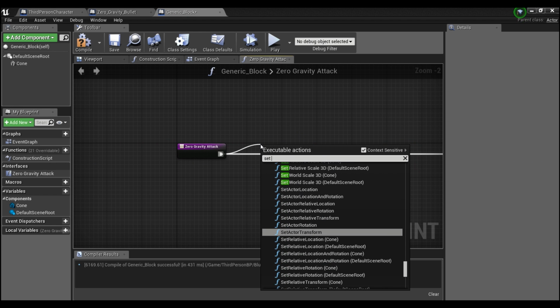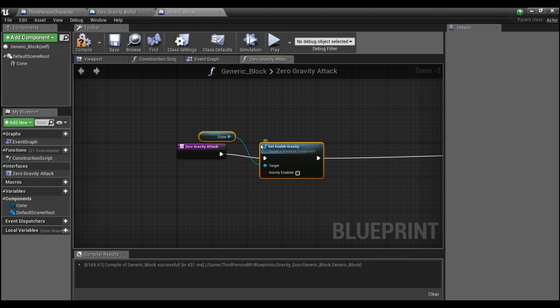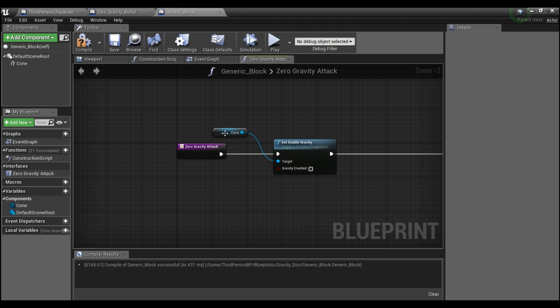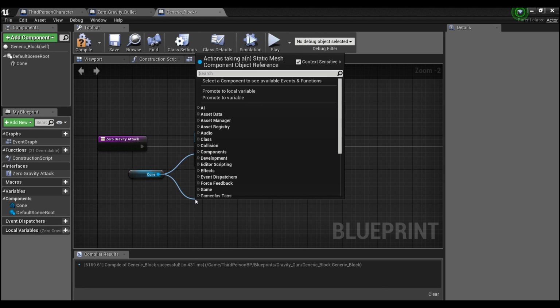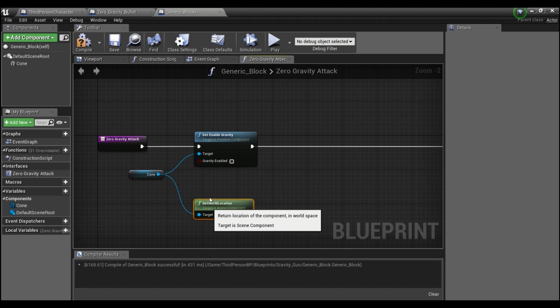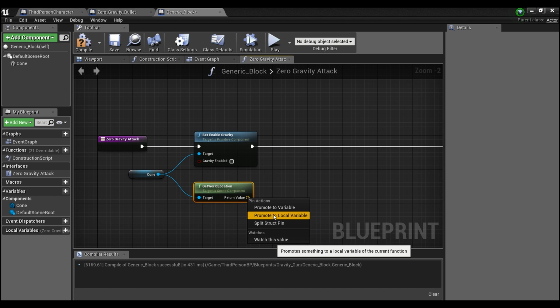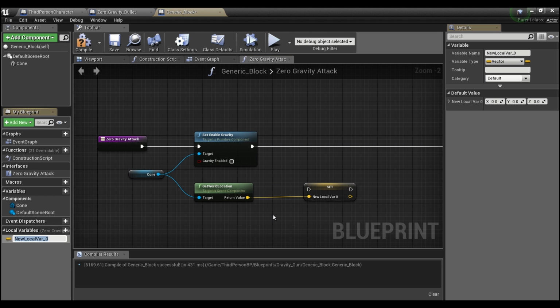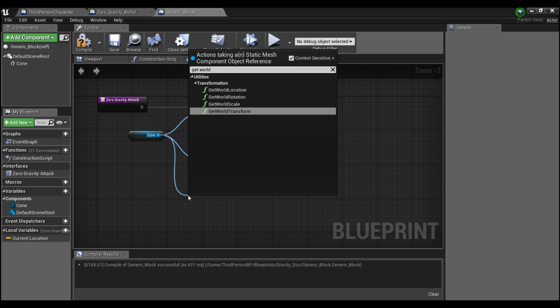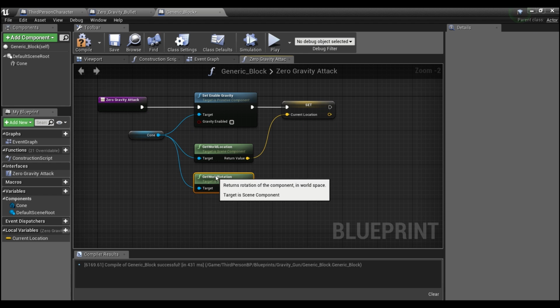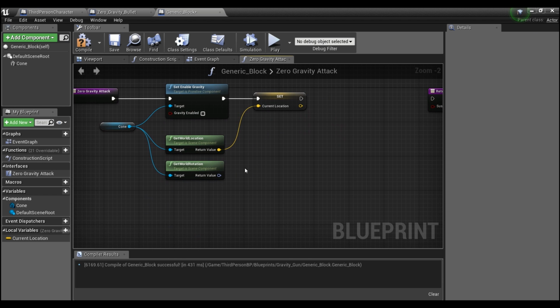And we're going to want to drag off and say set gravity. This is for our cone. So we're going to turn gravity off on the cone. Then we're going to get the world location of our cone. And we'll promote this to a local variable, and just say current location. And then we will get world rotation. And this is just to add the spinning effect that you get when they're floating in air.